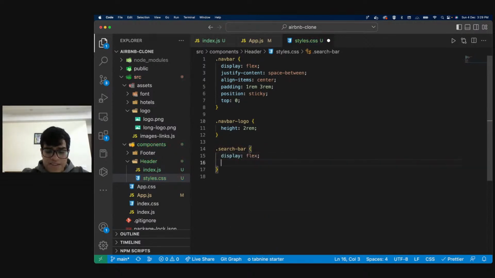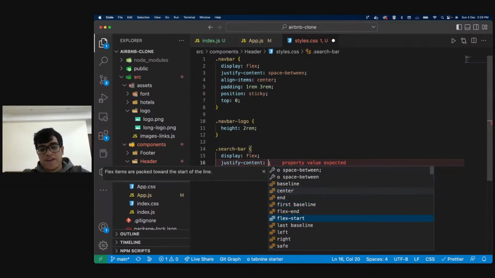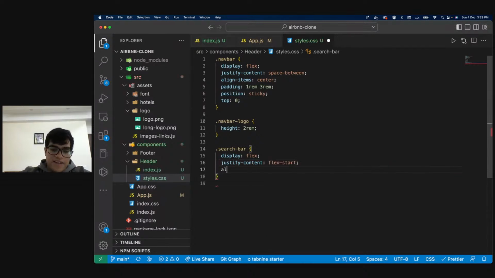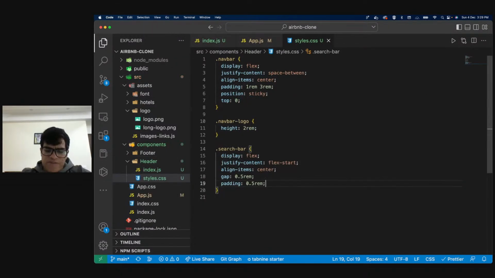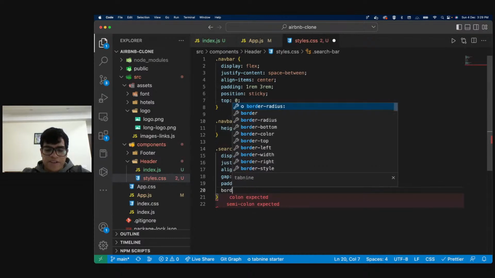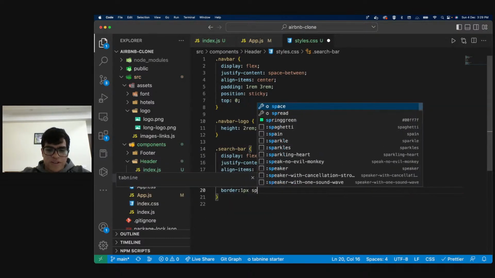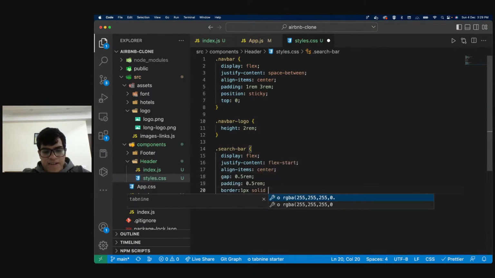So display flex. Again, I'm going to give it a justify content, this time of flex-start, and align items will still be center. And the gap, I think, let's keep 0.5 rem. All right. Something that I'll be doing is I'll give it a padding as well. 0.5 rem is good, and I'll be giving it a border as well. So border solid, and I think #333.